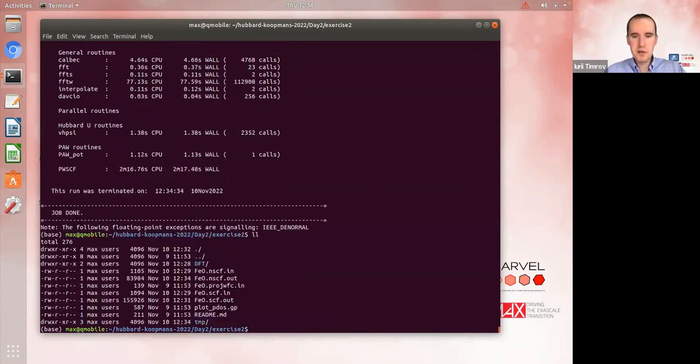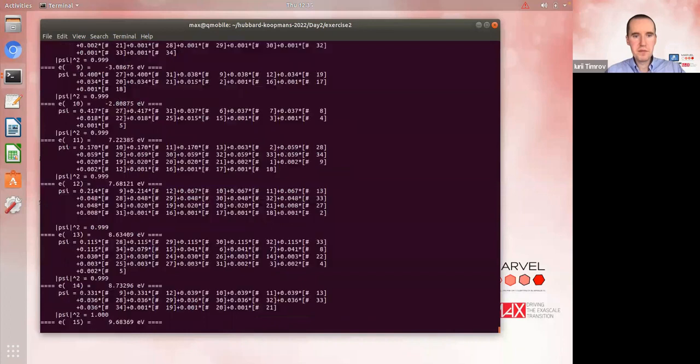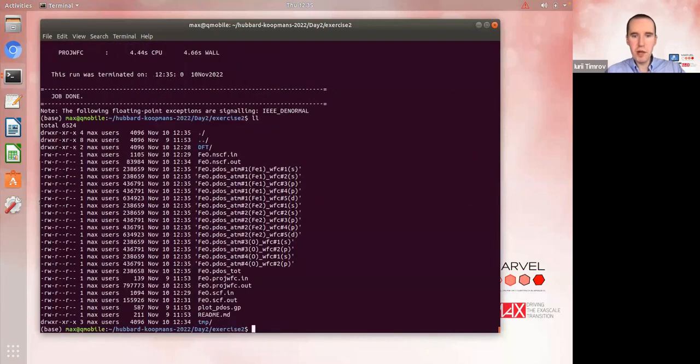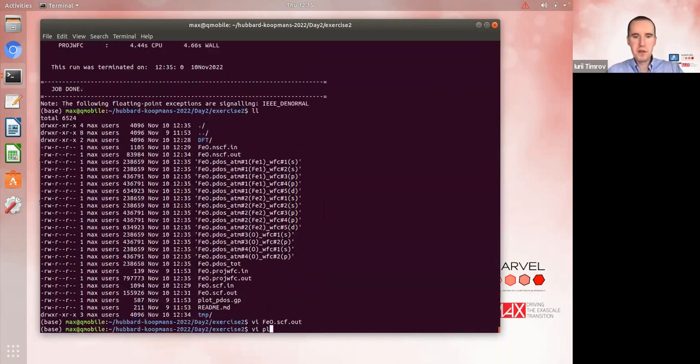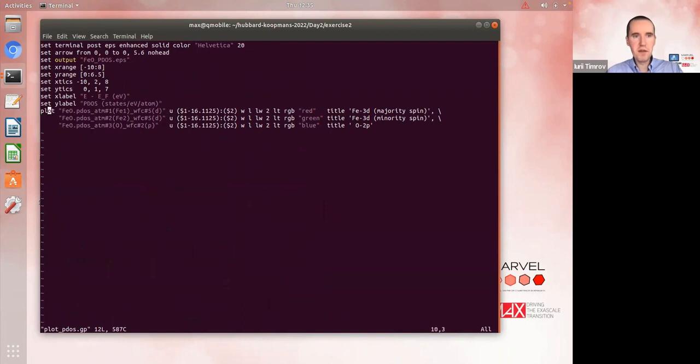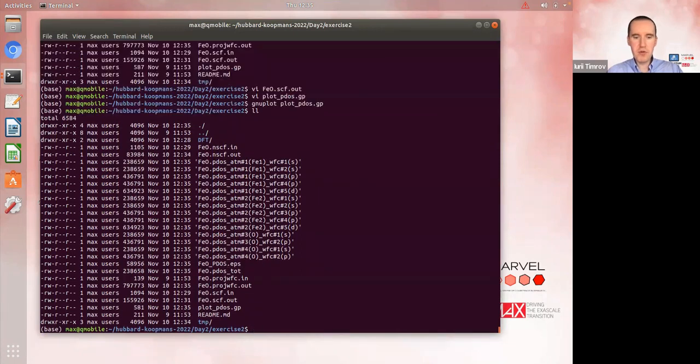Okay, NSCF is finished. Now, let's run the PDOS calculation. This is fast. And okay, now before we run the gnuplot script, let's check again the Fermi energy. It's 16.67. We put it here, so we shift the PDOS by this energy. Now we are ready to run the gnuplot script, and we can visualize the PDOS.